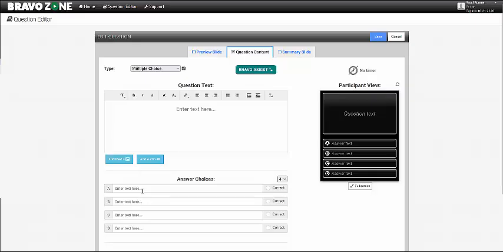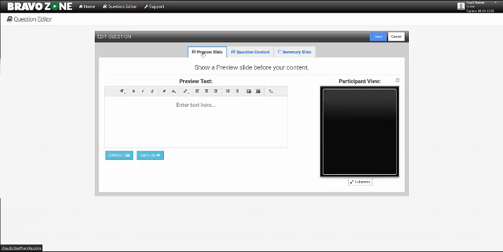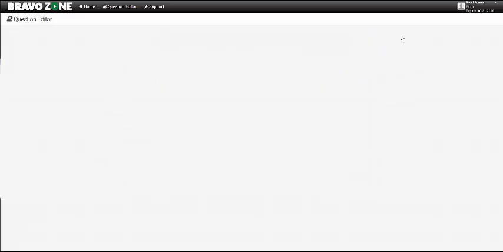Enter your question and your answers. Make sure you tell which is correct. You also have the ability to add information to set up a question. So if you need to put information in that's going to help a person answer a question, you can use the preview slide. The summary slide is a great way to review after the user selects their answer. I'm going to hit cancel here.